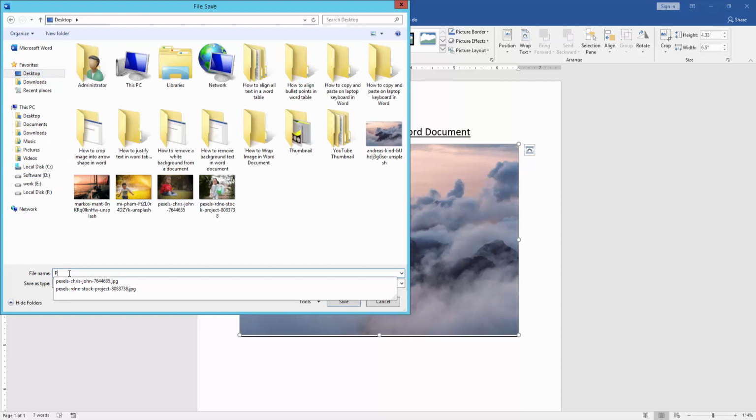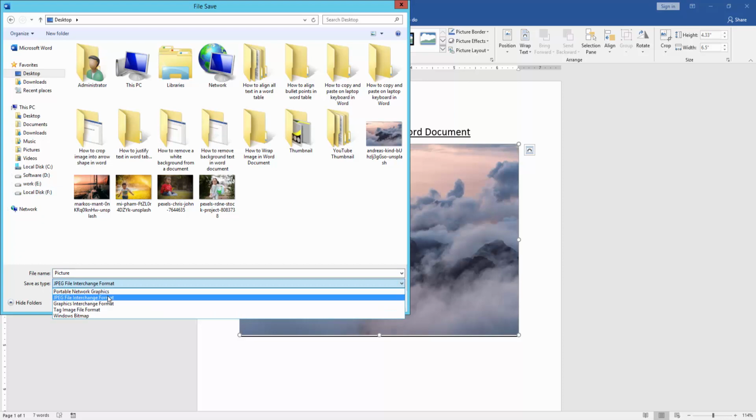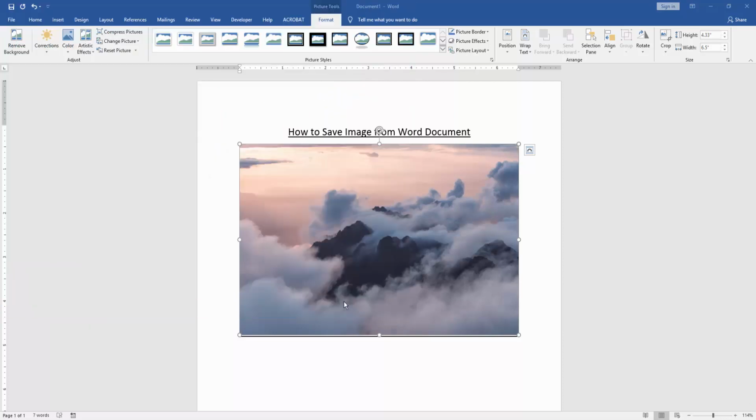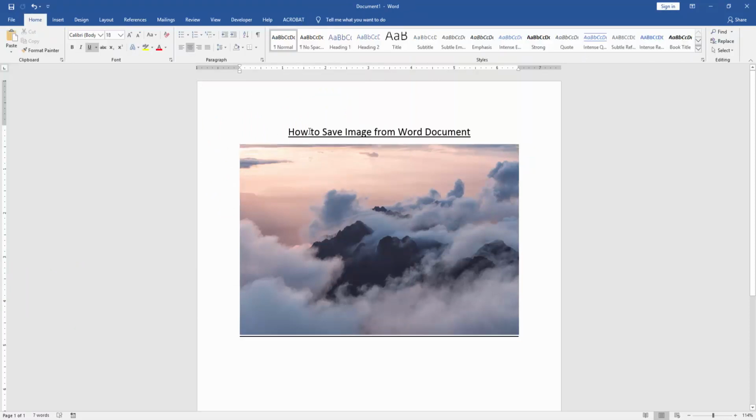File name is picture. Then you can select the Save as type. I select the JPG file and finally click Save. Now we can see here we saved the image from this Word document very easily.